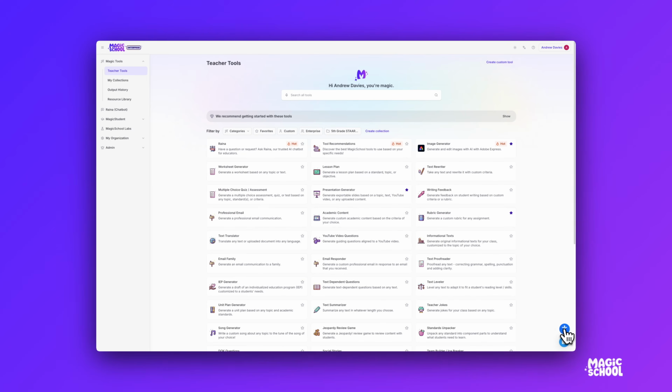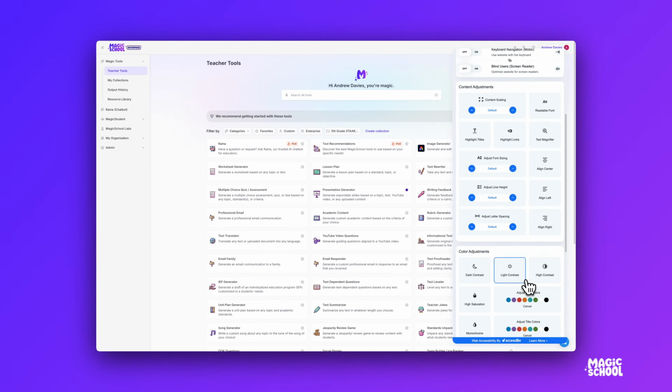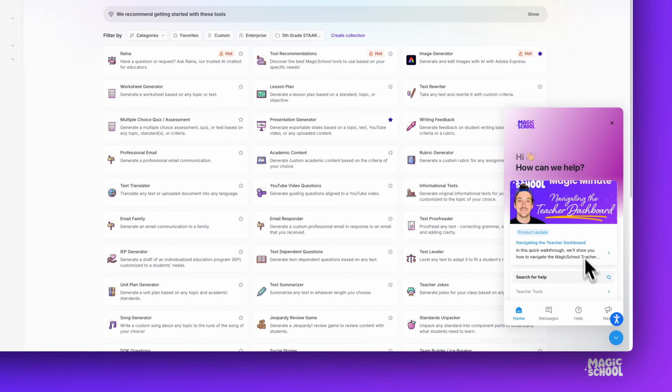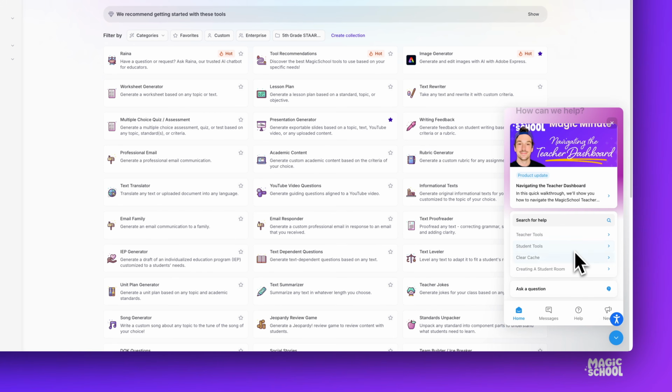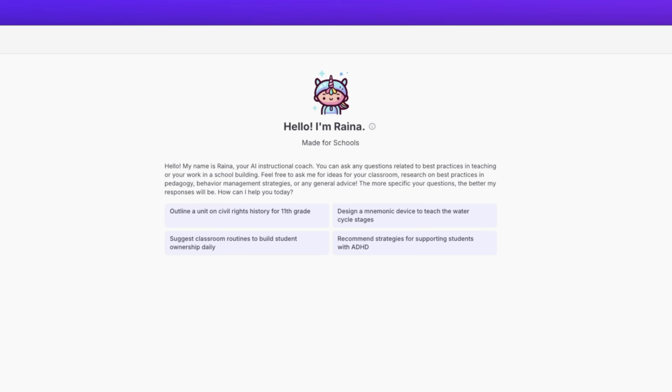In the bottom right corner, you'll find our accessibility settings, plus the help button to connect directly with our team. If something's not working in MagicSchool, contact our team. If you have a question on how you can use MagicSchool, talk to Raina. She knows quite a bit. And that's really it for navigating your teacher dashboard.